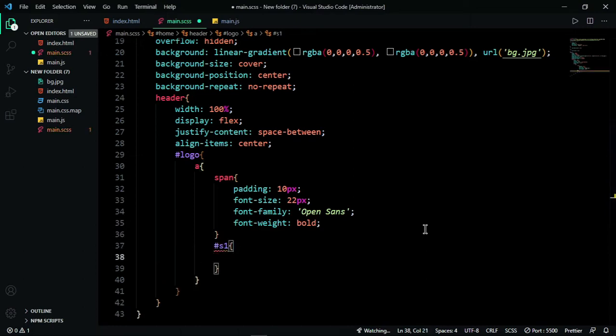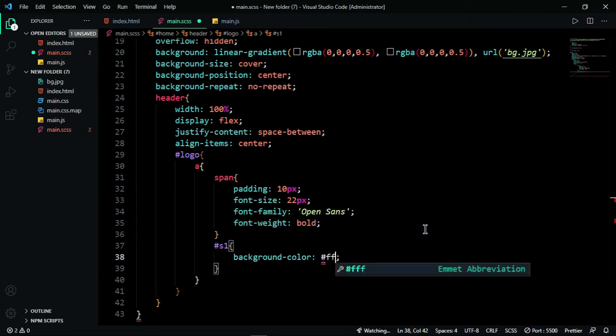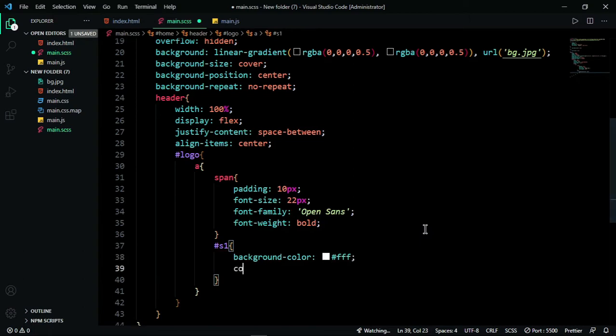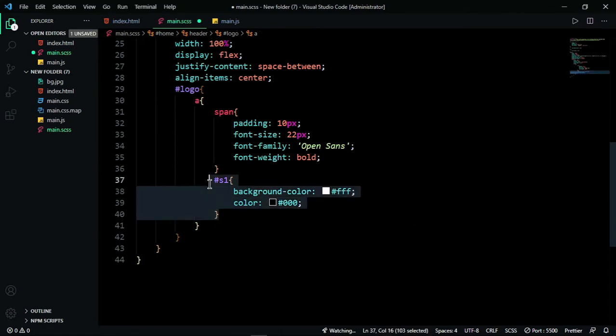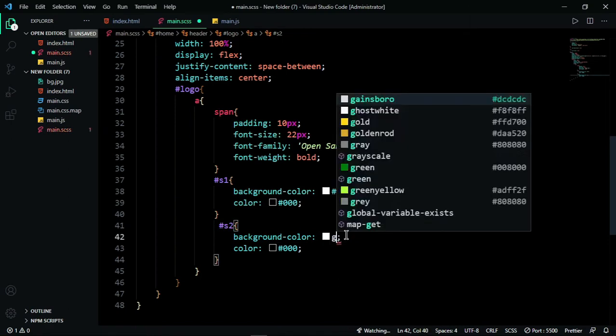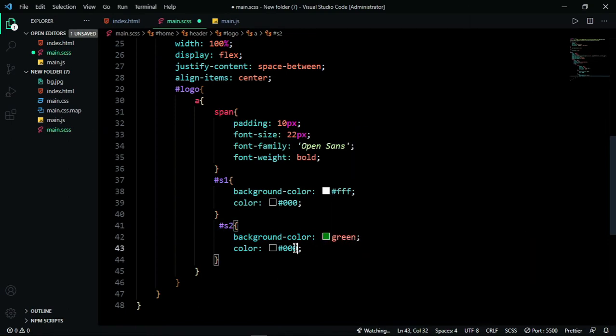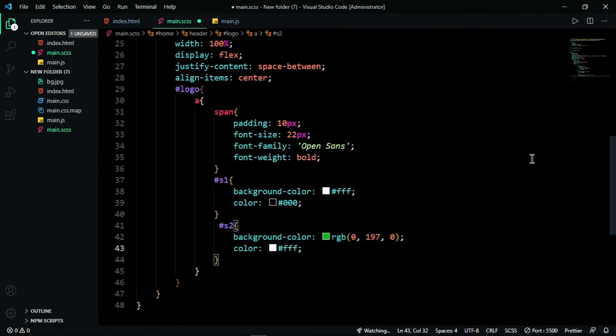Now after that I write here S1, the first span element, and I want the background color to be white, hashtag triple F, and the color to be hashtag 000. Okay, and I'm just going to copy this much of thing like this, and here I will write S2, and I just change this background color to green. Actually, I don't remember the color code, so let's make it like this. Save this and go to the browser.